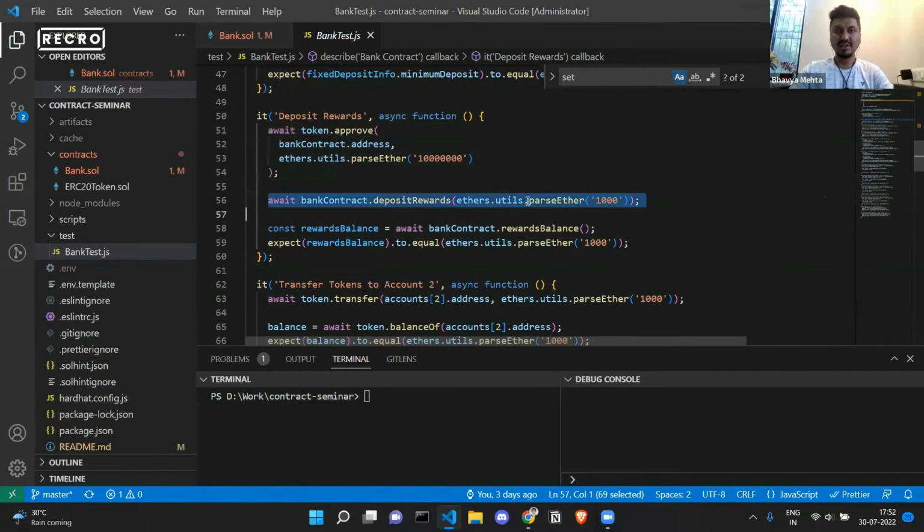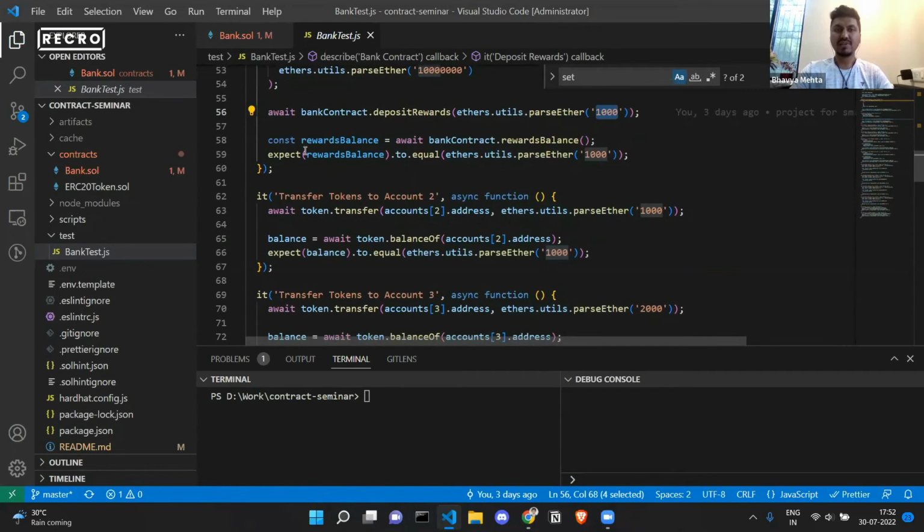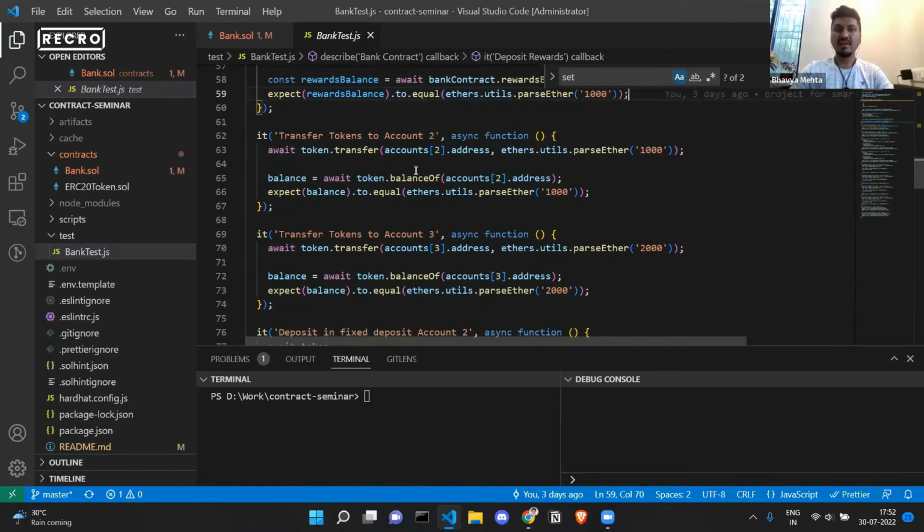Go ahead and actually deposit the rewards. So the bank, or the owner, account 0, is going to go ahead and deposit some money over here. It's 1000 that I'm depositing, and then check the rewards balance, whether it's actually 1000. Now transfer the account tokens to account 2.